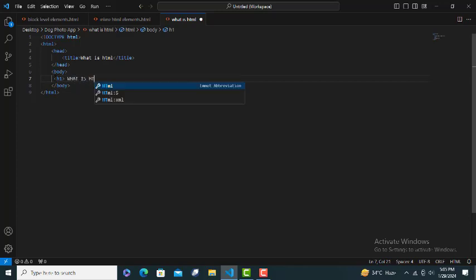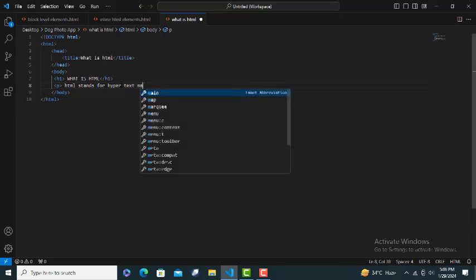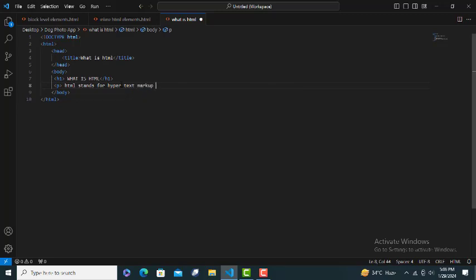What is HTML? And then close, and then we have our P paragraph. Let's say HTML stands for hypertext markup language, and then close.